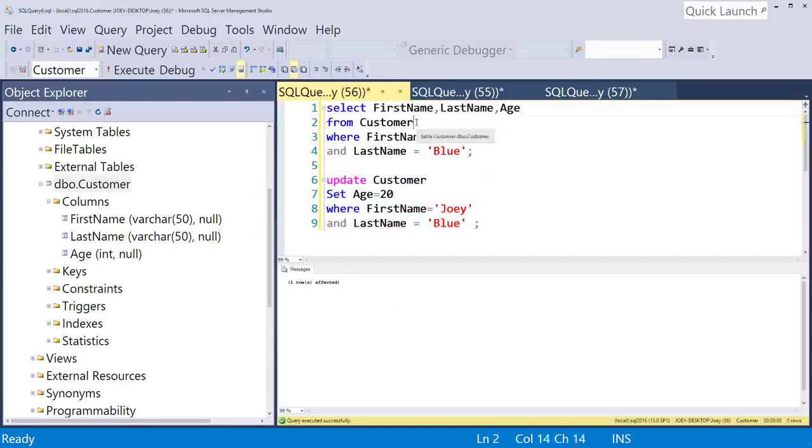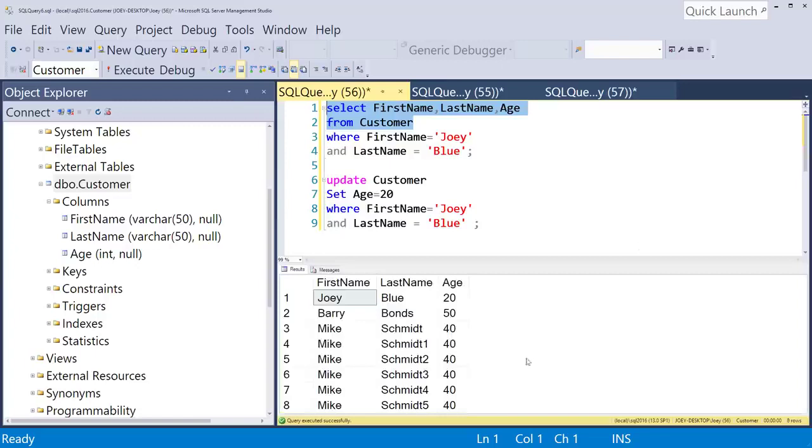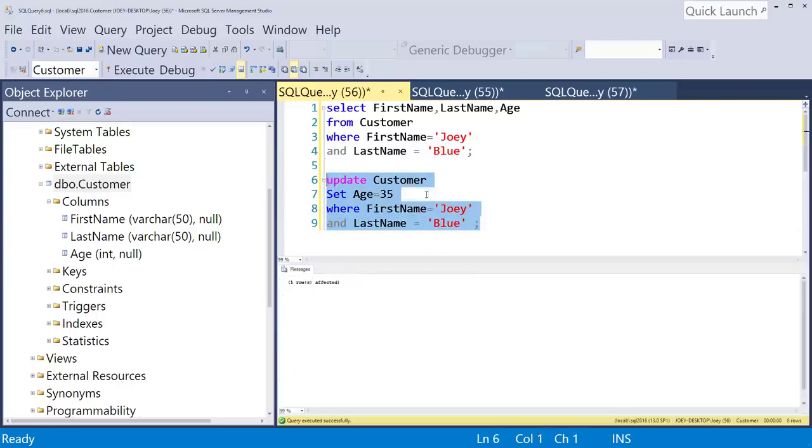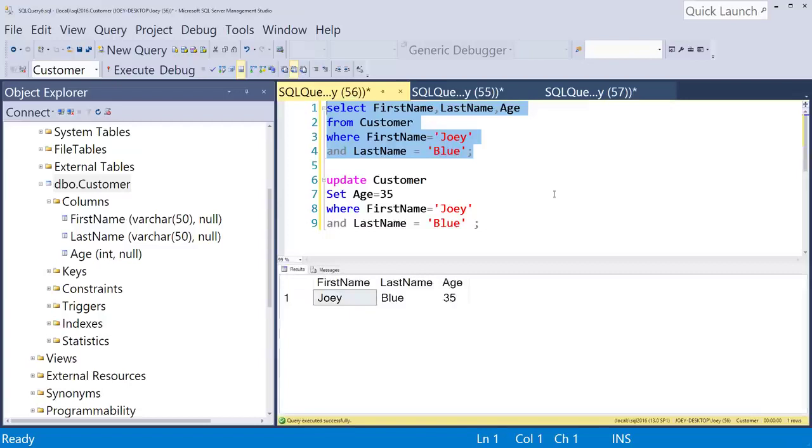So that just updated. I'm going to highlight just the whole table again, not do the where clause up here. Run that, and you can see now I'm age 20. And if I want to change it to 35, I just set the age to 35, I rerun it. And my age is 35.